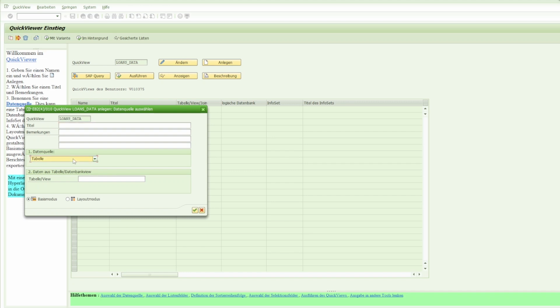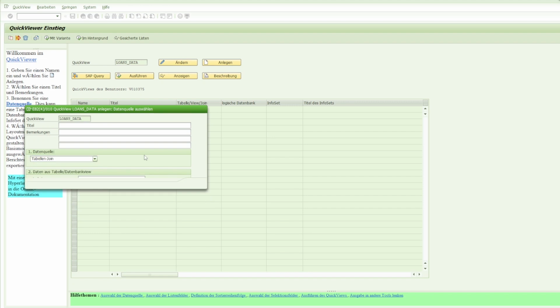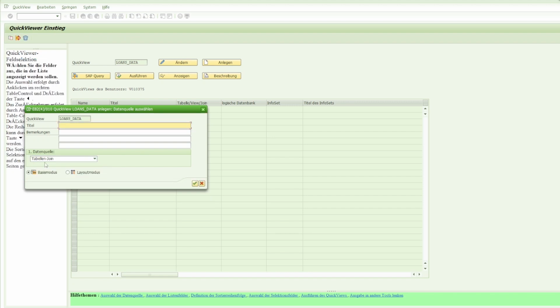Okay, so what do we need? We actually first have to change the source, so to say, for this query, and this would be a table join. We stay where the basis mode is, and where the title is, we would like to write something like join between tables, and this would be VDARL and VDBEKI, let's say. Okay, we click on OK.